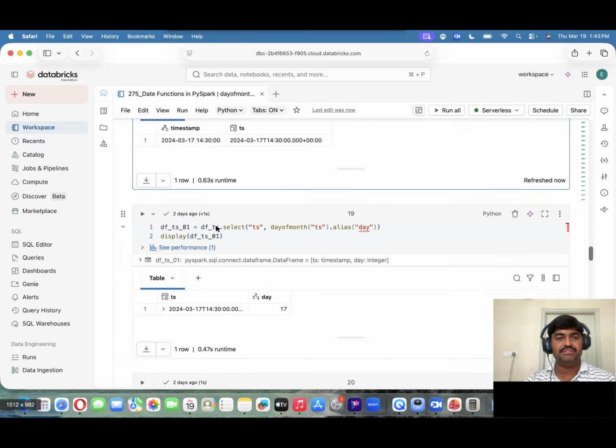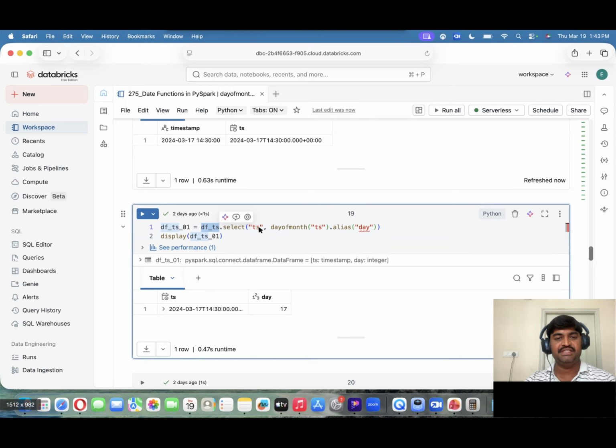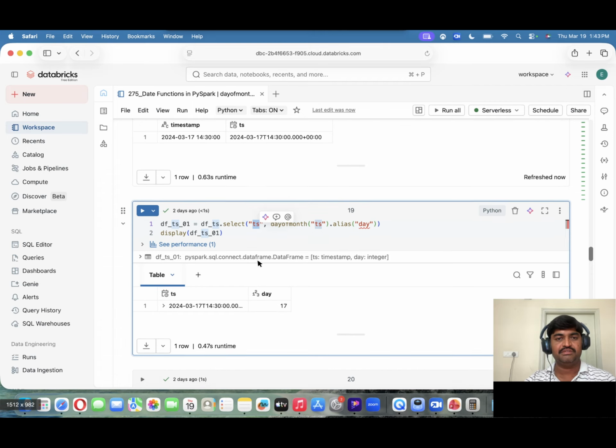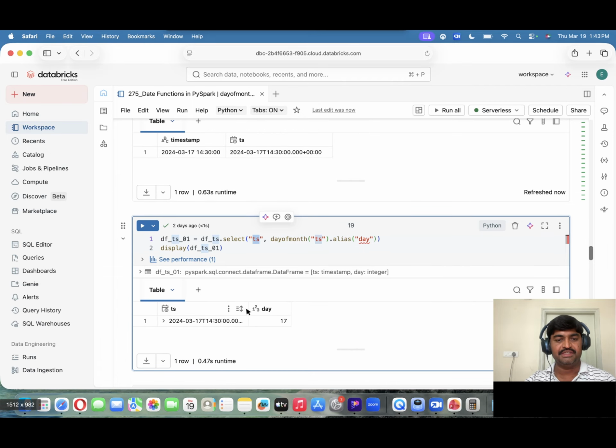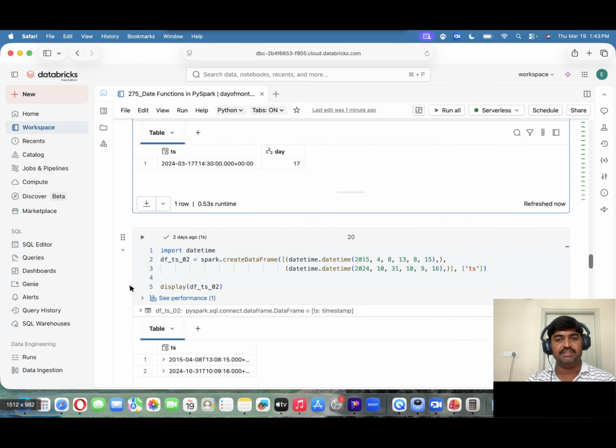So on top of this data frame, I'm doing select ts. That means this input column I'm selecting here. And on top of that, I'm creating one more column by using dayofmonth on this ts column, and I give an alias as day. So from this, it will pick the day. So in this, what is the day? 17. So it will print this day value. So this is from the timestamp column.